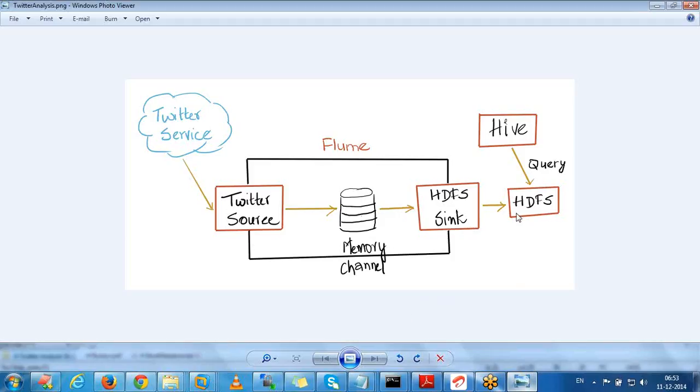Once we load the data into HDFS, we need to analyze it with Hive queries. The data in HDFS will be in JSON format. JSON format means key-value pairs. Mostly it will have a lot of fields, I think 40 to 50 fields, all in JSON format. I will show how the data looks. That data we need to analyze with Hive.